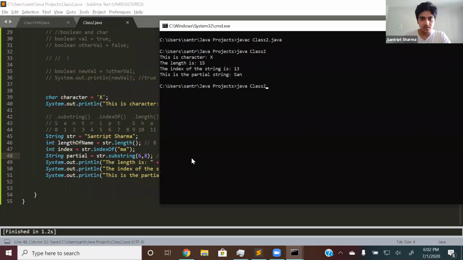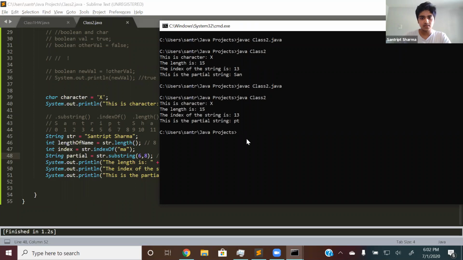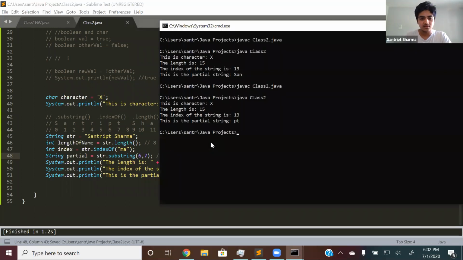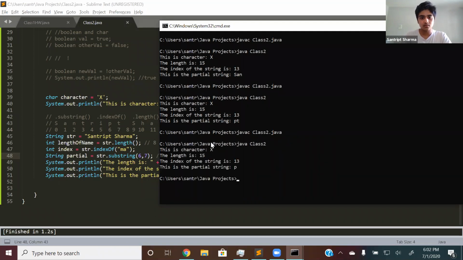So let's try that out. Right there, PT. And if I make it 6 and 7, then it will only print out P, not P and T. See, this is the partial string P, and it prints out P. So yeah, that's all I wanted to talk about for strings.